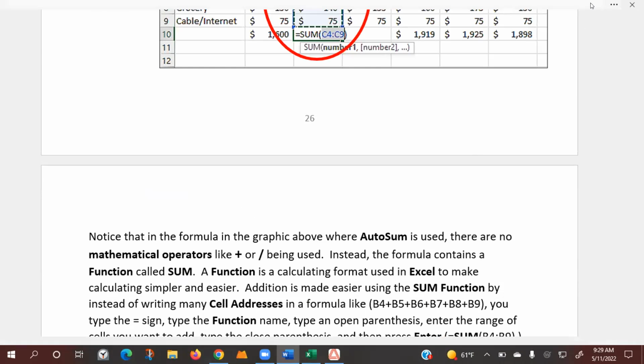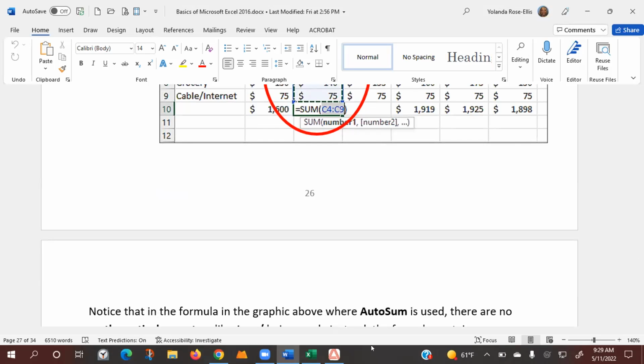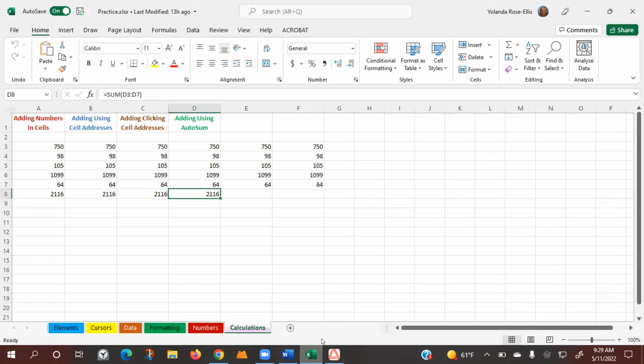Let's go back to our practice. And we have selected cell D8. And if you look in the formula bar, this formula is using a function. After the equal sign, you see the word sum, S-U-M, sum.